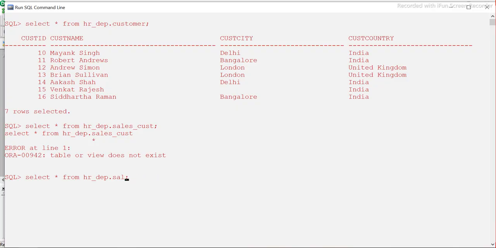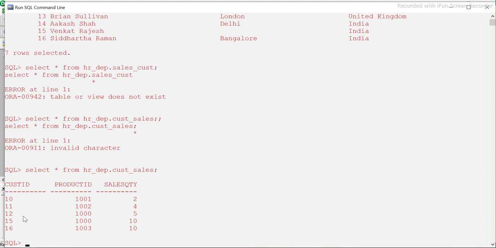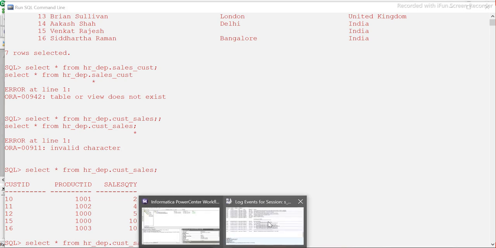Okay, other way around, cust underscore sales. We'll come to know how many are actually coming, right? Now here we have 5 rows, 5 records. So let's see how many are loaded in the target. Now in target here only we can check.